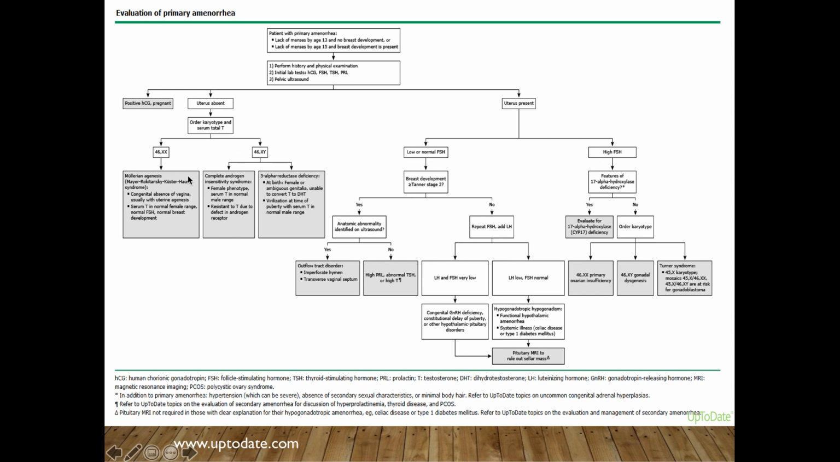So as you can see here, this is a very extensive algorithm on the evaluation of primary amenorrhea. As I've already mentioned, we have to rule out pregnancy first, no? And do a thorough history and physical exam. For the initial lab test, we can request for the following: HCG, whether it be urine HCG or a serum HCG, just to rule out pregnancy. We can also request for FSH, TSH, and prolactin, and also pelvic ultrasound.